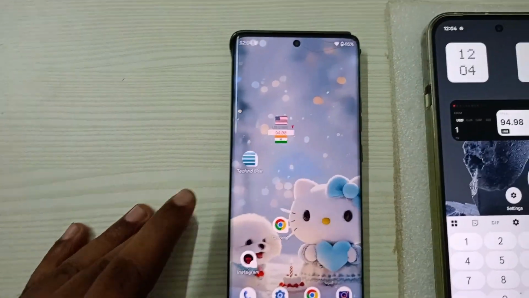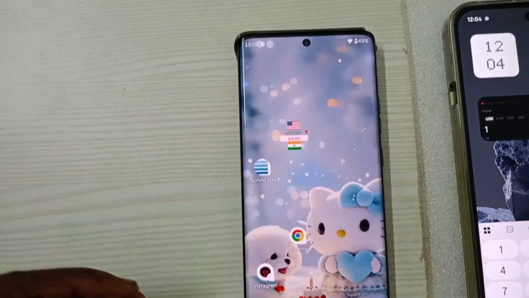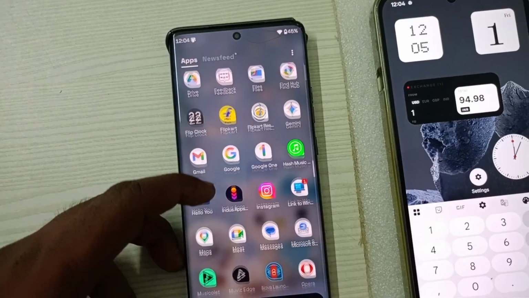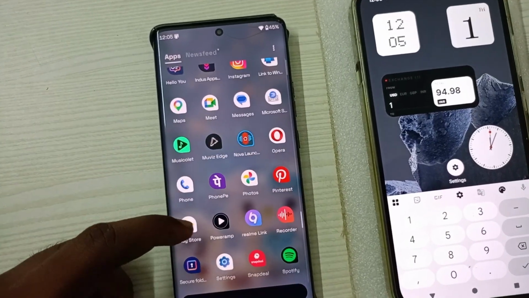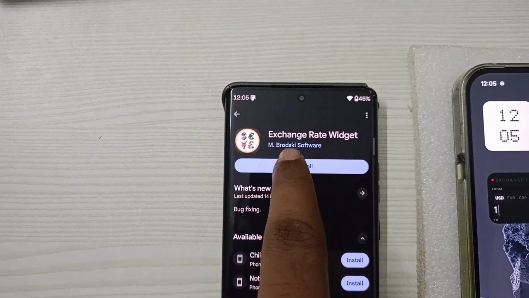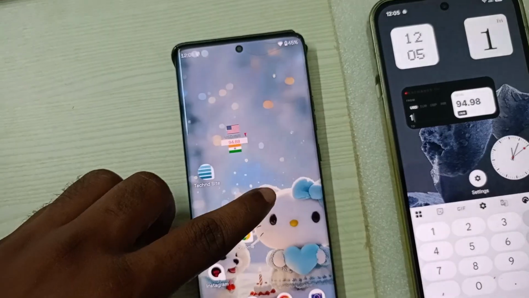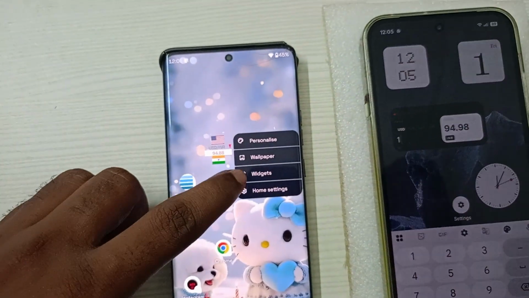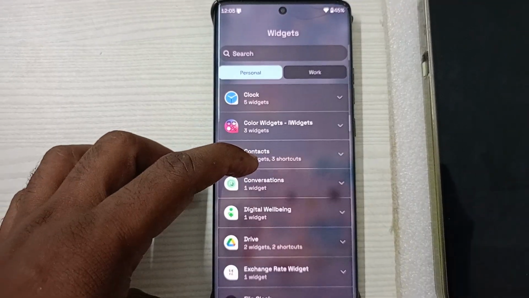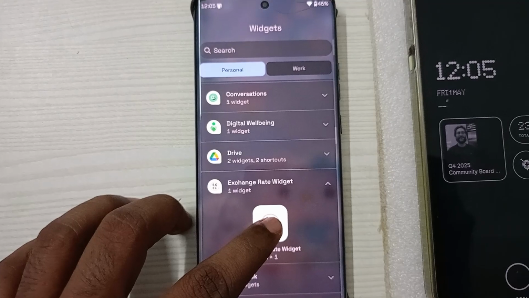What if your mobile is not Nothing and is anything else like Vivo, Realme or Moto or whatever? So for this you can go to Play Store and download an app called Exchange Rate Widget from this publisher and click on install. Okay, once it is installed, press and hold on the home screen for a few seconds, click on the widgets, and under the widgets you will find Exchange Rate Widget.